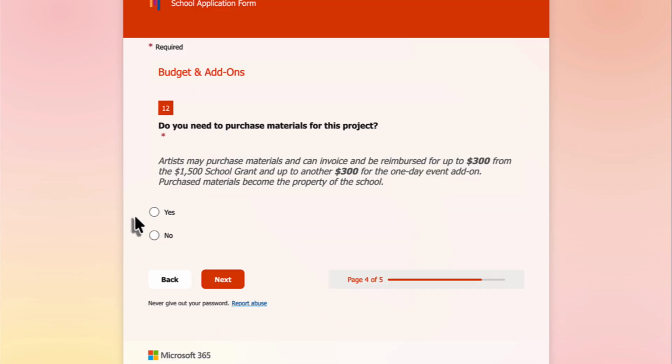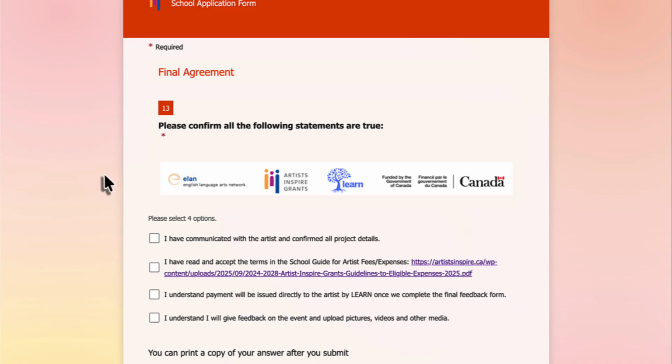This takes me to the Budget and Add-ons question 12. And yes, we do need some resources for this, so I'm going to click Yes and Next. And then this brings me to the final agreements, which is the last page of the form. Pretty quick and simple. So I'm going to select the 4 options.